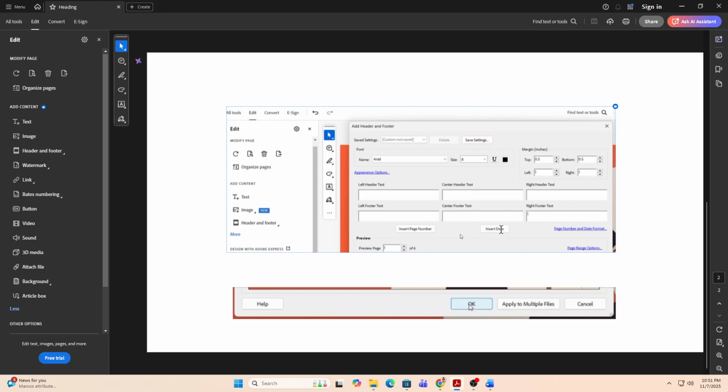Before finalizing your choices, take advantage of the preview feature. This allows you to see exactly how the page numbers will look on each page. It's a chance to catch any misalignments or spacing issues before applying the changes. Once you're satisfied with how everything looks, click OK to apply your settings.